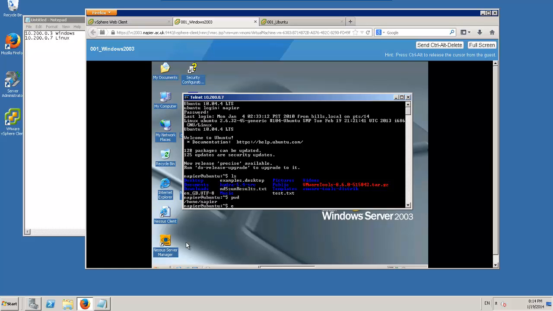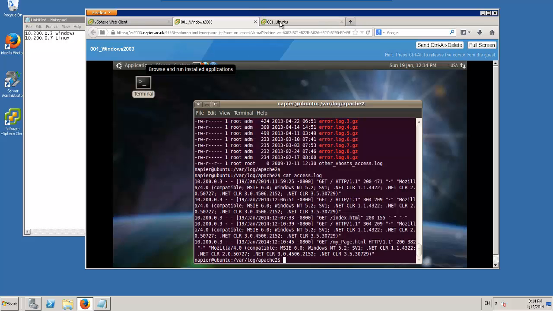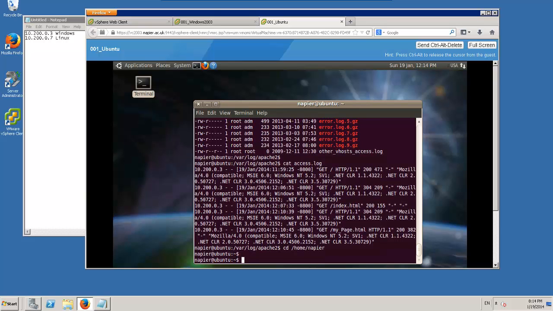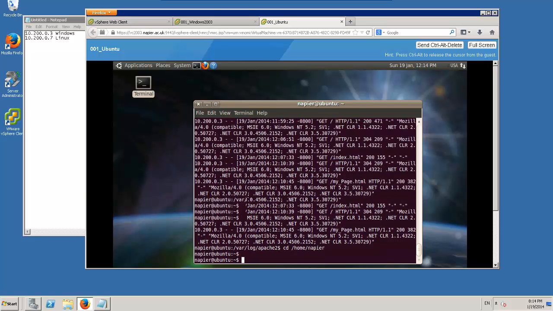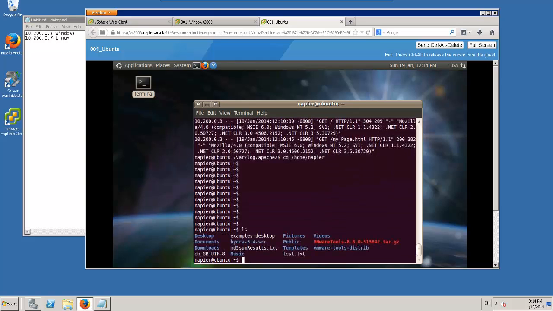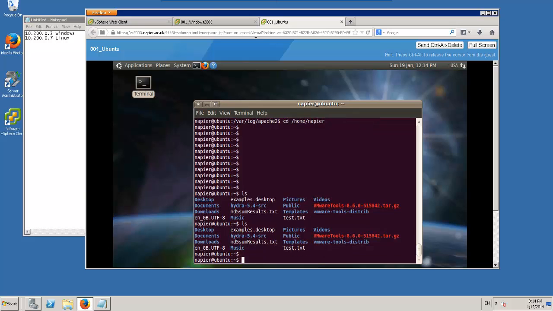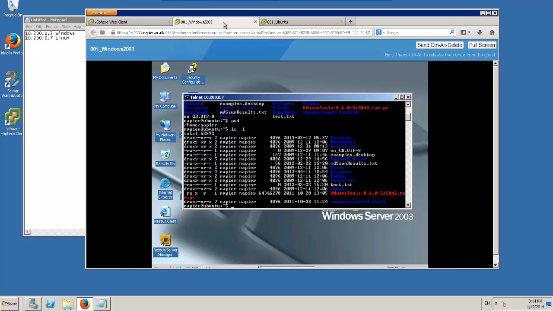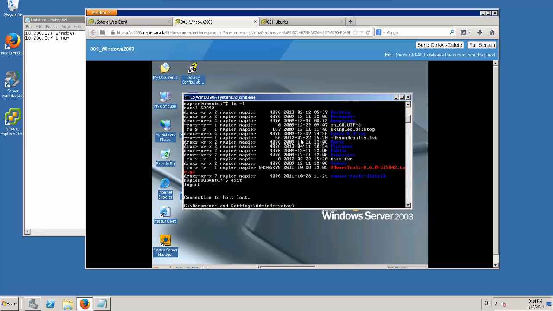Okay, so that allows us to telnet into the machine. So over here we should be able to go to home, Napier, and there we go. So that's the same as we see on the telnet side. Okay, so the telnet service is working perfectly.